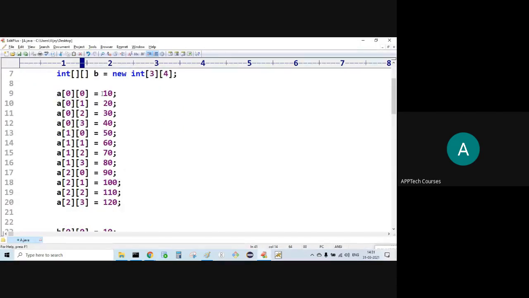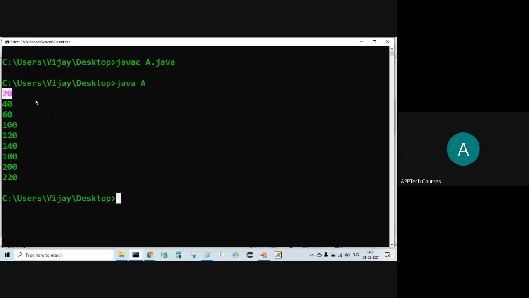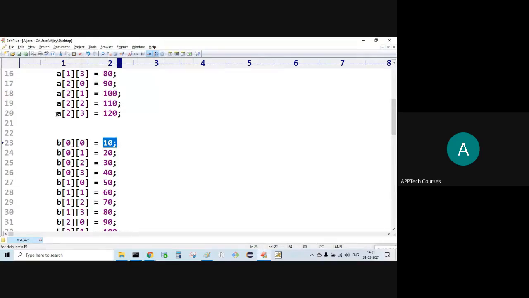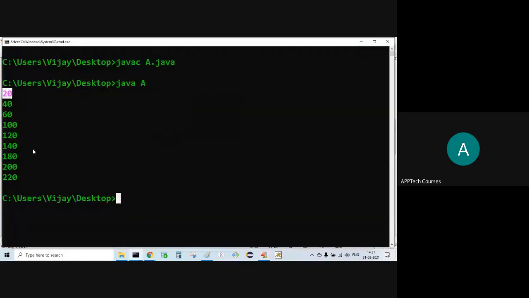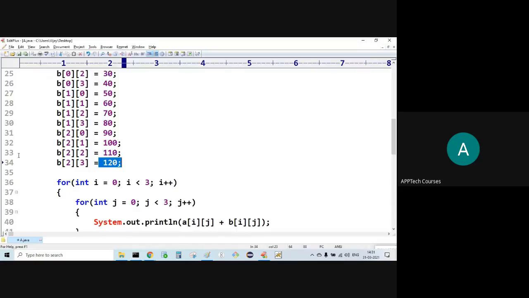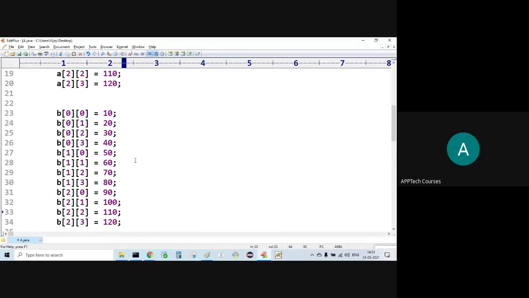We have 0, 0, 10. 20. Now let's say the last value. 120 plus 120 is what? 240. But what am I getting? Hmm?